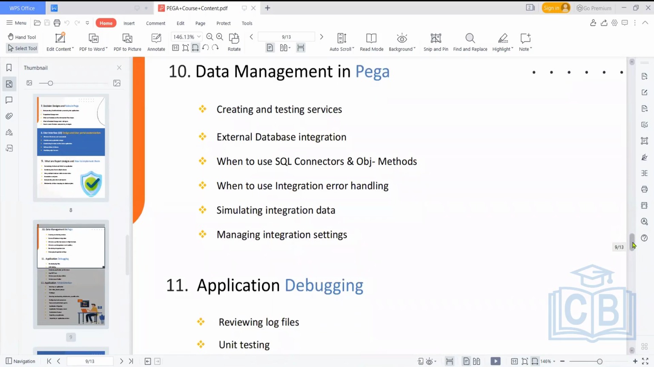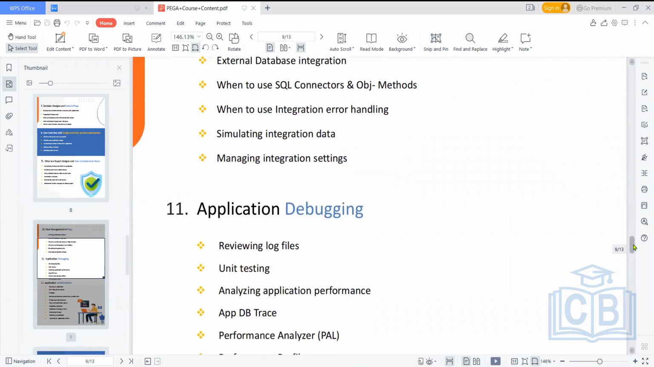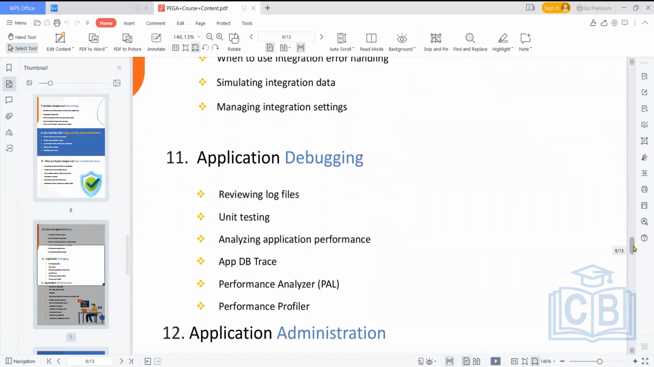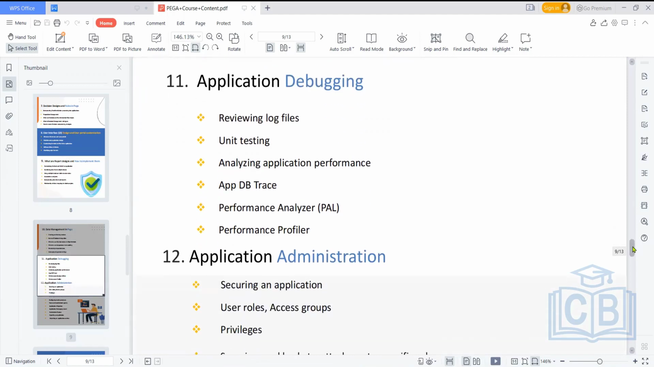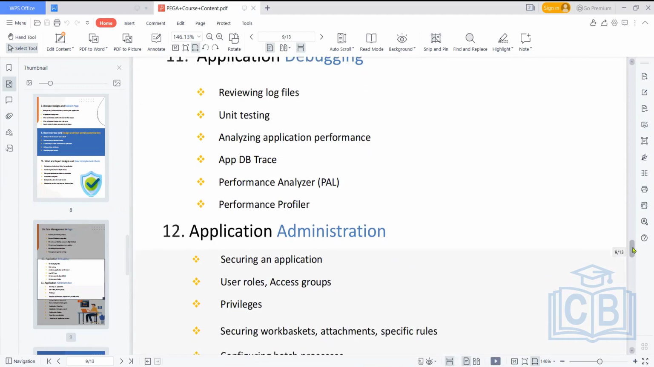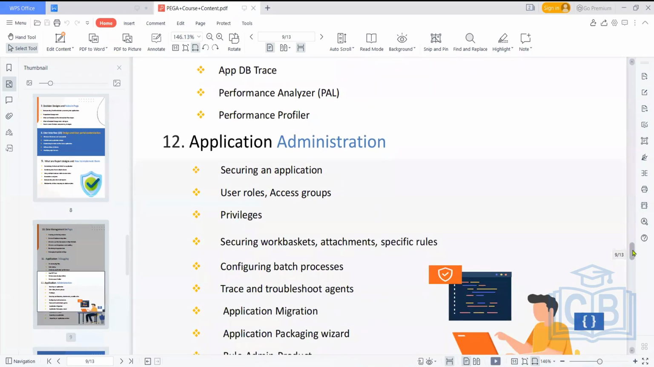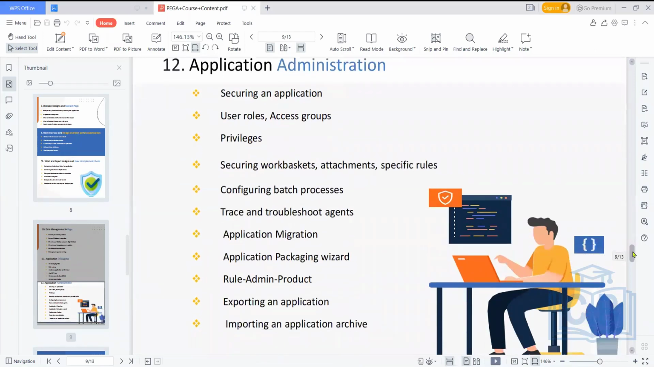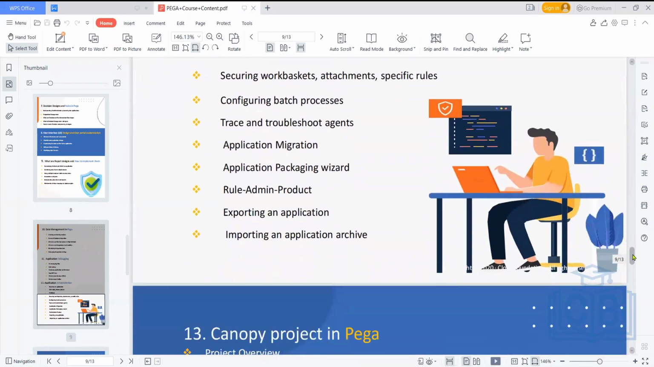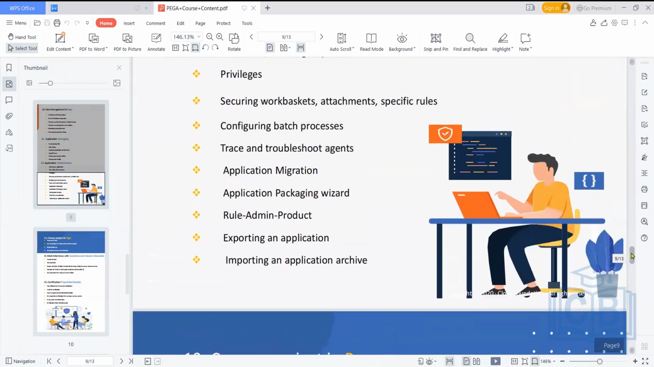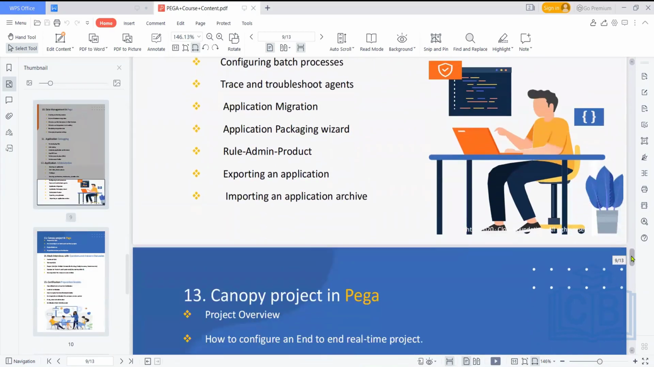Yeah, integration I'm telling, right? In CSA is the integration. In integration you will get everything: error handling, managing integrations and all. Application debugging, log files, you cannot do it here. Unit testing is nothing but just testing what you are doing on screen, whether the data is coming on it. Yeah, DB trace, the tracing you have done. PAL was removed from PEGA 8. Application administration, these things are all CSA, like access groups and all.